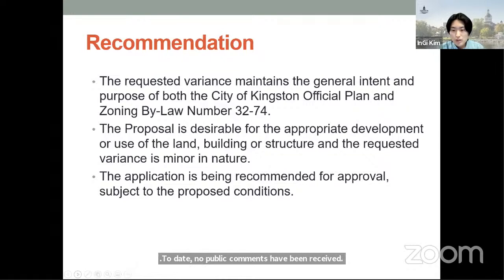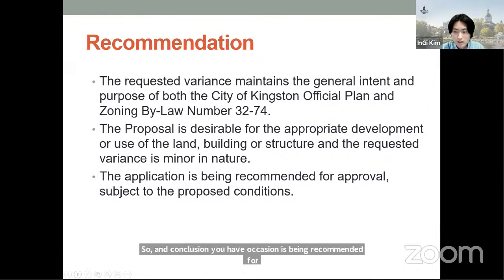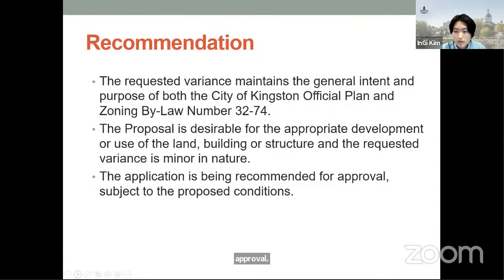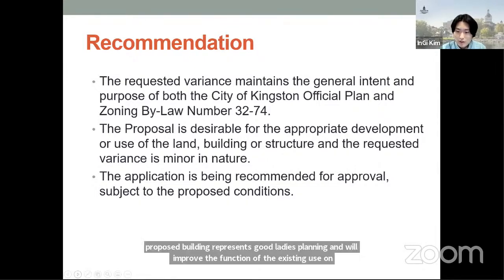So in conclusion, the application is being recommended for approval to allow the construction of a new detached accessory building in the side yard of the subject property. The requested variance maintains the general intent and purpose of both the City of Kingston's official plan and zoning bylaw number 3274. Further, the requested variance is minor in nature and the proposed accessory building represents good land use planning and will improve the function of the existing residential use on site. To that end, thank you, and I'm happy to answer any questions regarding this application.